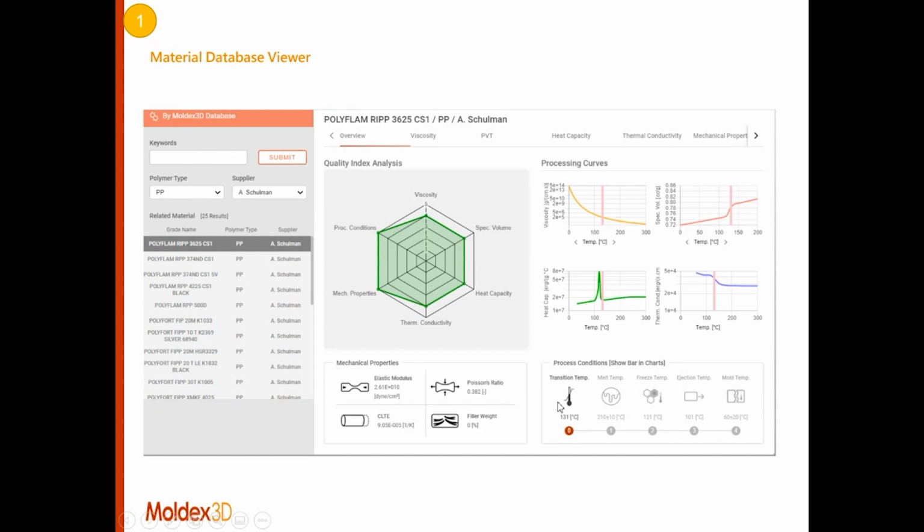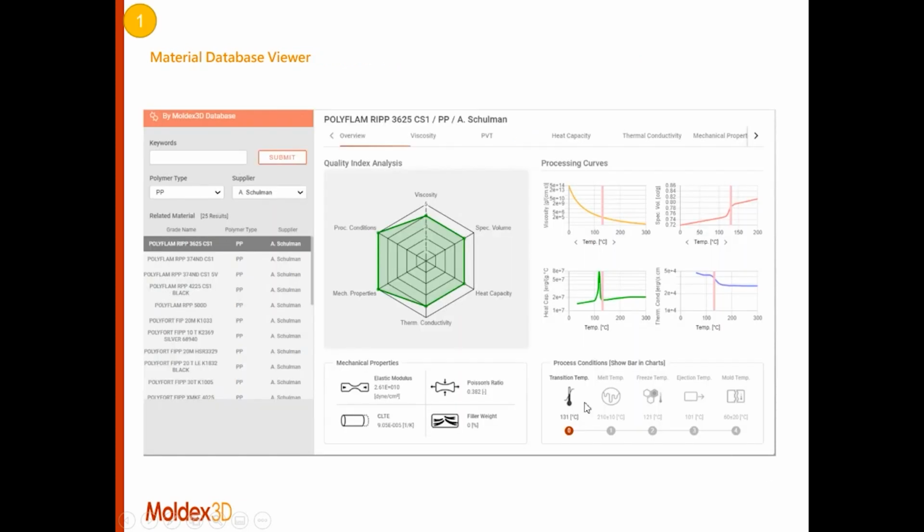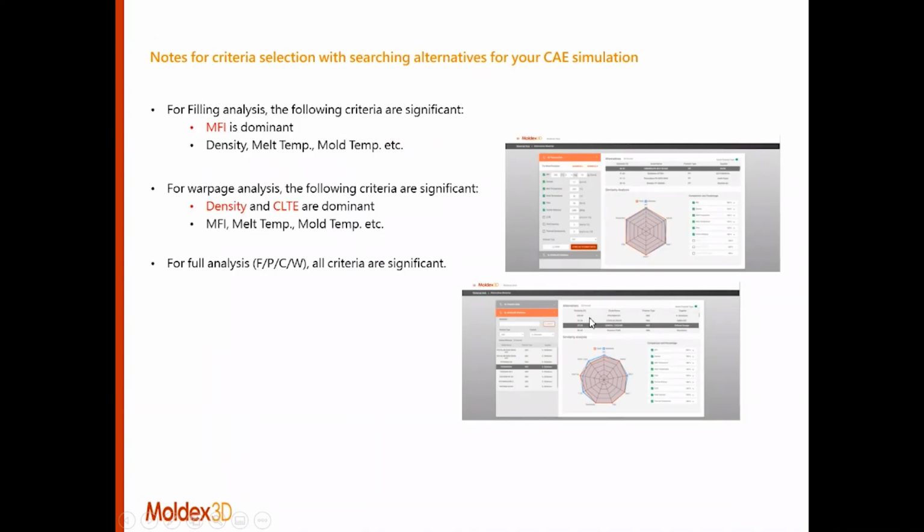Also here are the process conditions at different temperatures, like transition temperature, melt temperature, freeze time, and they are all connected here. So if you're looking at this temperature, you can see this bar here that is basically showing as to what the temperatures are on these and where do they fall in terms of what is the viscosity, what's the specific volume at that given temperature. Or if you keep walking through them, you can basically walk through all the temperatures, and I'll talk about that in a few slides here.